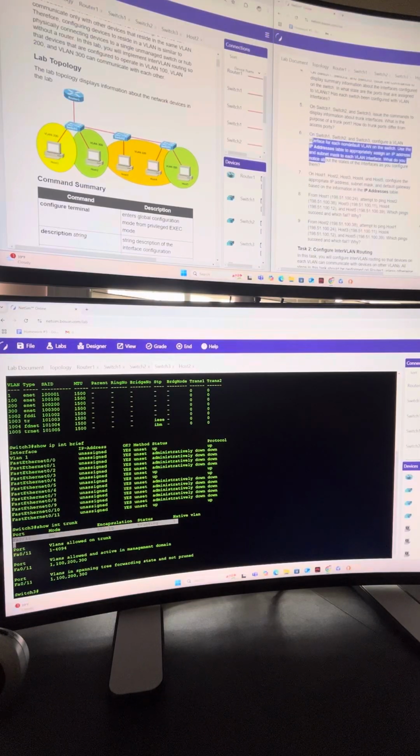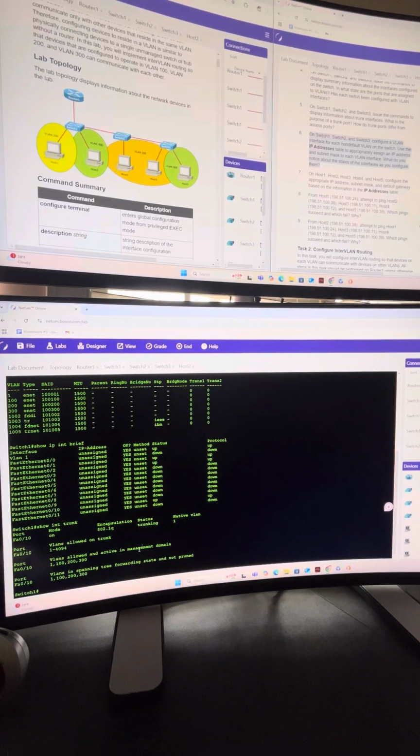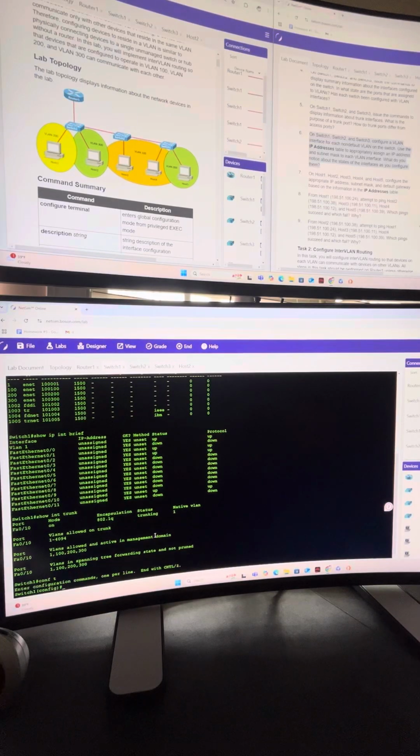So number 6, it says on switch 1, switch 2, and switch 3, configure a VLAN interface with each non-default VLAN on the switch. Use the IP address table to appropriately assign an IP address and subnet mask to each VLAN interface. What do you notice about the states of the interfaces as you configure them? All right, so let's start on switch 1. Let's do a configure terminal. Let's go into interface VLAN 100.